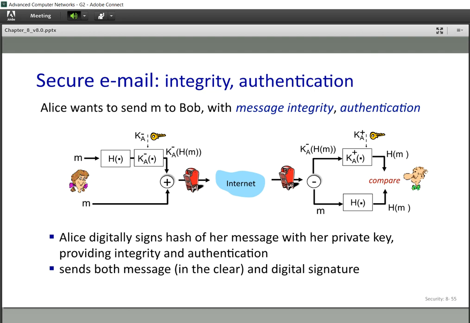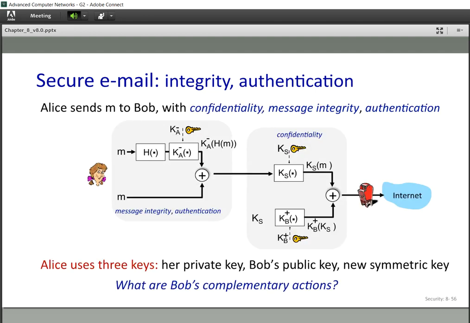So here, using this strategy, we can keep the message integrity and we can authenticate Alice or Bob's. Here, this one here.